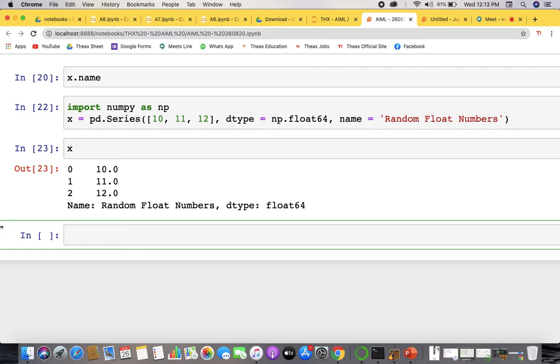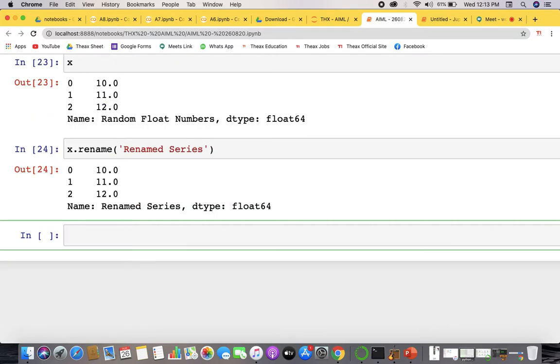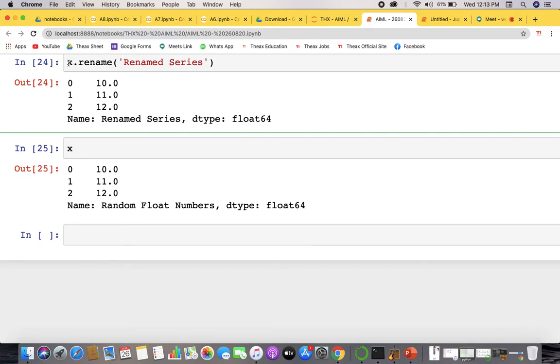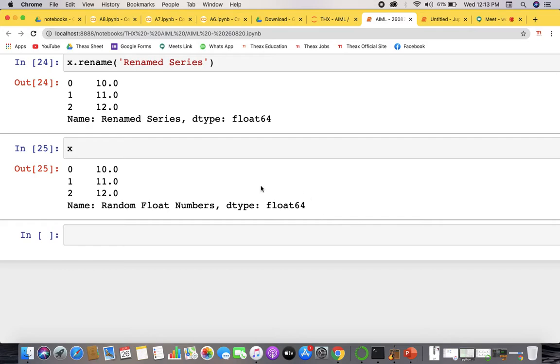Now, once you have defined your name and you want to rename it, you can just write x series dot rename, and that will be done. So it will be a renamed series now, right? But that is only for the printing, right? It will not be stored. If you want to store it, you will have to write x equals that x. Otherwise, it will be the same as the previous values. Okay?